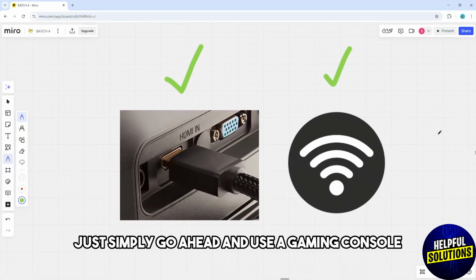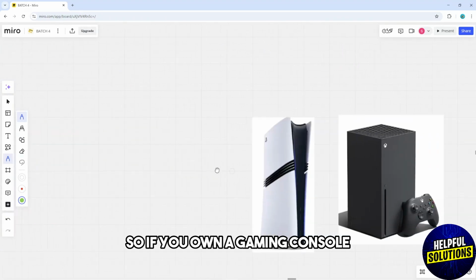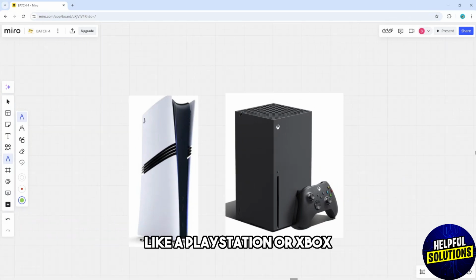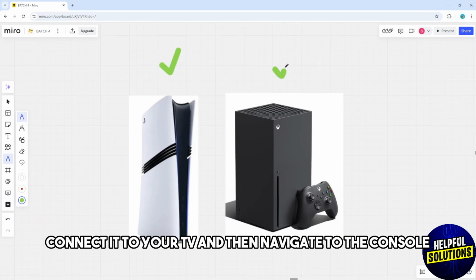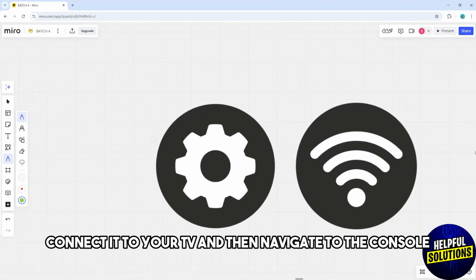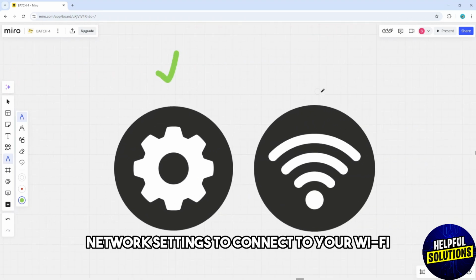And now guys, just simply go ahead and use a gaming console. So if you own a gaming console like a PlayStation or Xbox, connect it to your TV and then navigate to the console network settings to connect to your Wi-Fi.